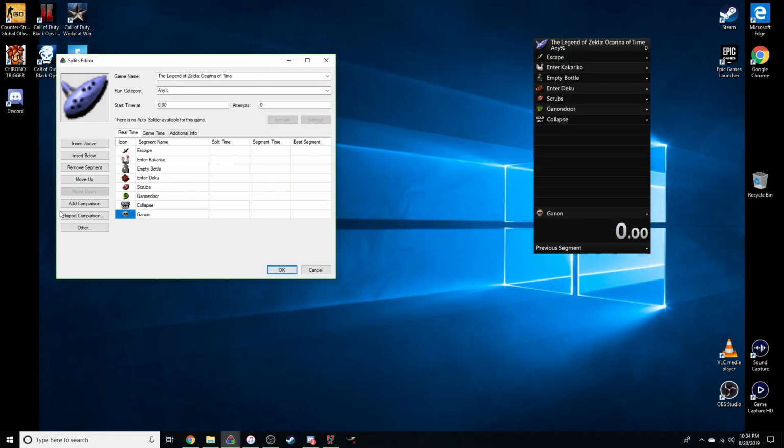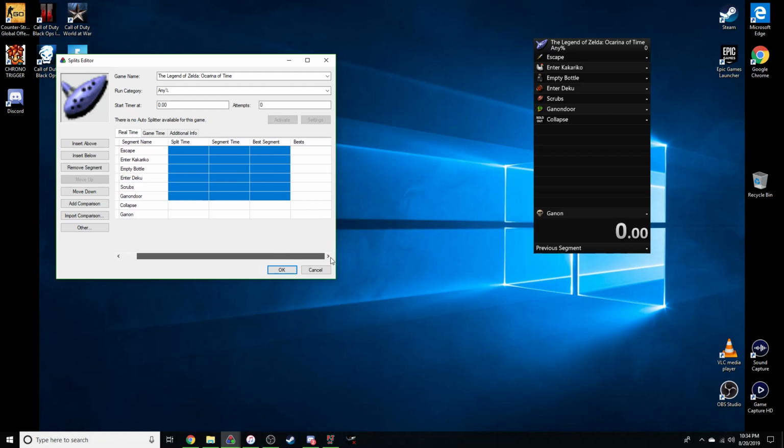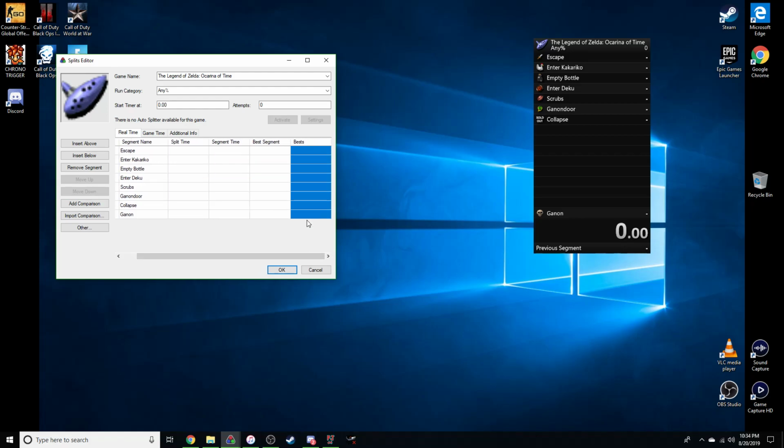And if you look over here, you'll see add comparison. Let's say I put best. You'll see that on this little chart here, it'll add an extra column for your best times. You can import a comparison from any of these links: from speedrun.com, from file or URL, and you can do other. And you can clean your sum of best, clean times, and your history. That's basically everything for the splits editor.